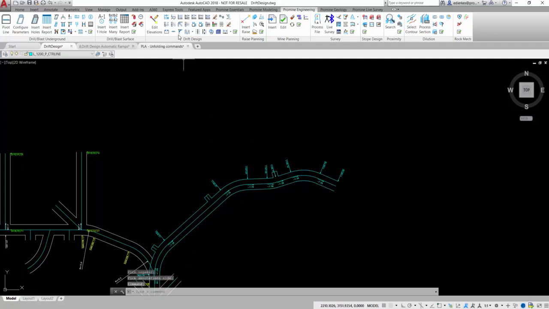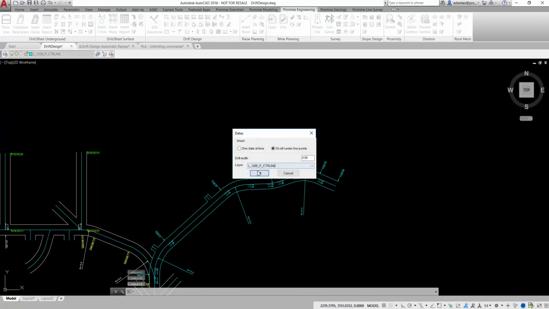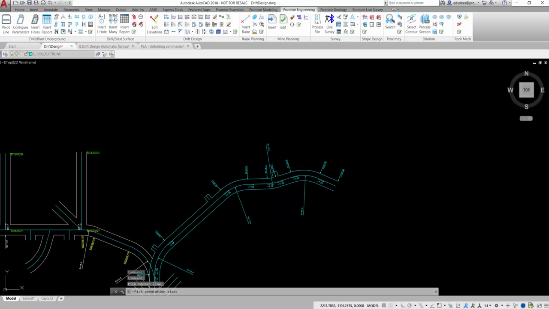We're going to repeat these steps to annotate the grade, then the radius and the dates. The annotation style with its text size and monthly colors are easily modified and customizable.